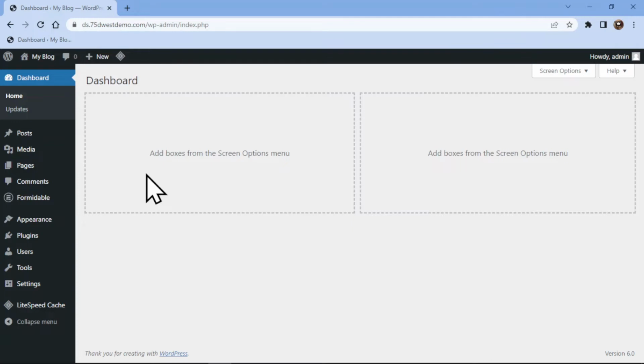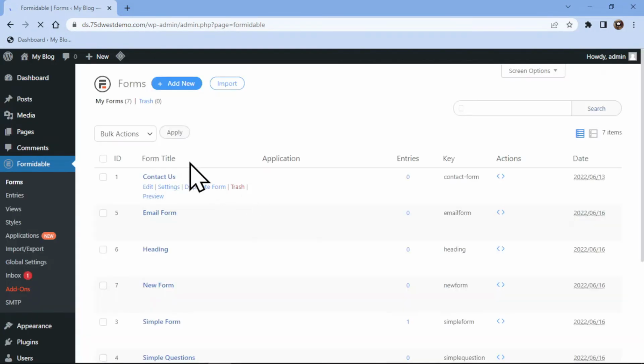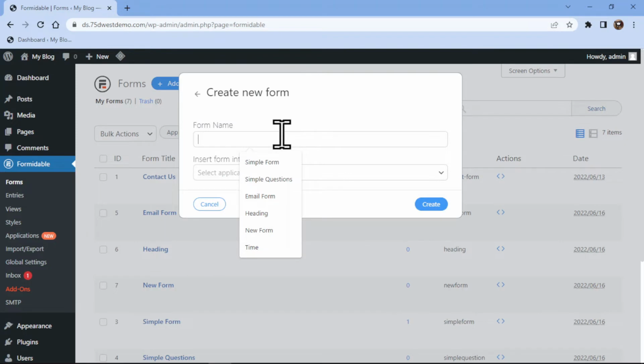Now, to configure this plugin, all you need to do is click on this Formidable tab here in the sidebar. You can see here this is the Formidable Forms window. We will create a new form, so to do that click on Add New. Here in the pop-up, you need to give your form a title as per your choice and click on Create.